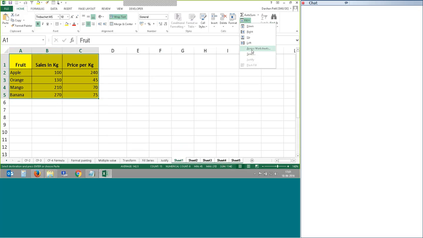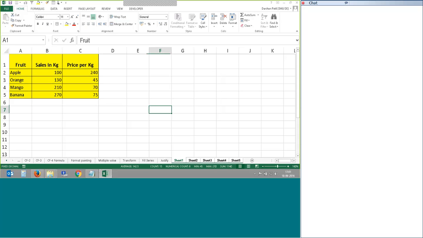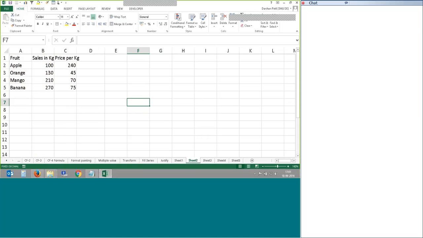Fill across. Click OK. Now it will ask you for All. All means there is a background color, there is text. Which one do you want? All means the background color is also going to transfer and the content is also going to transfer. If I only say contents, I'll just say contents and click OK. Right? What happened? Sheet 1, this table is there. Sheet 2, table is there. 3, 4, 5, everywhere the same data is available.